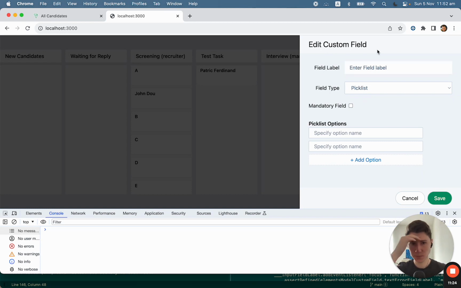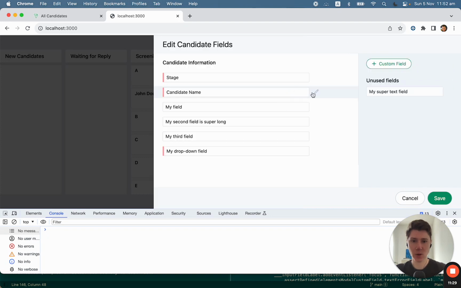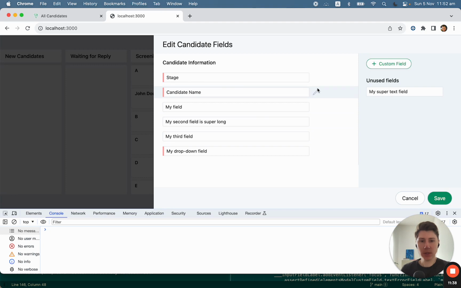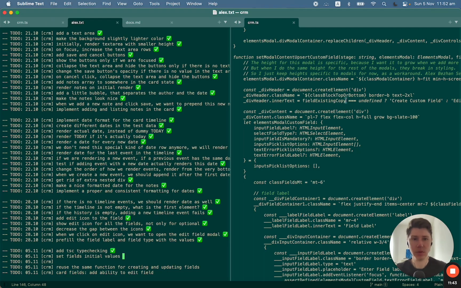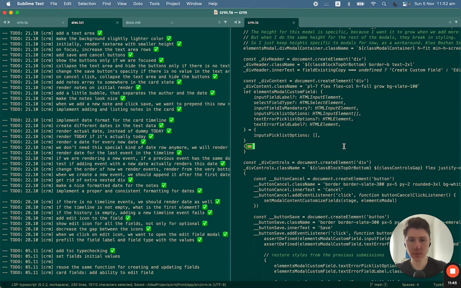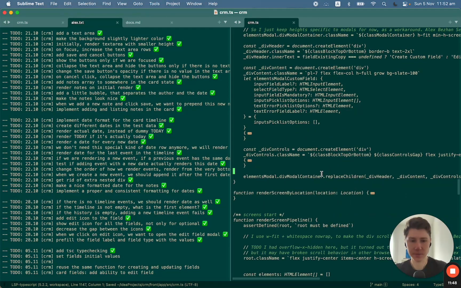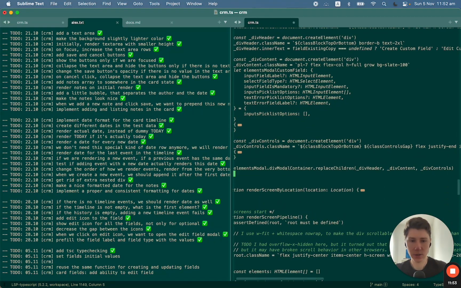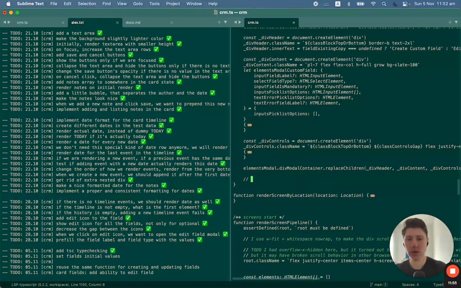So I want to set fields initial values. When I open this edit modal, I want to have a value here, label called candidate name, right? And the type should be text. That's what we want to do. So maybe I will do it after everything is done. Over here I will say set fields initial values.